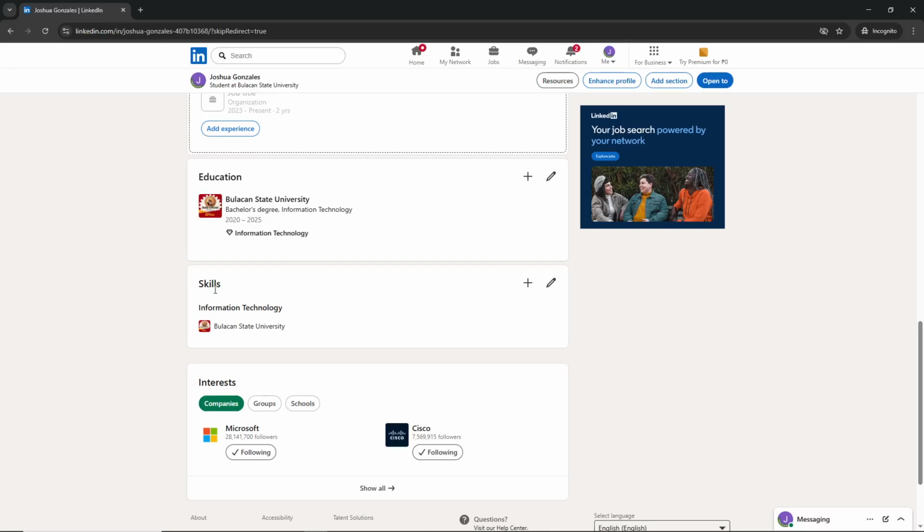When you've found the skills section, look for the pencil icon positioned beside it. This pencil icon is LinkedIn's universal symbol for editing, and clicking it will allow you to modify the contents of this section. Go ahead and click on this pencil icon to enter edit mode.